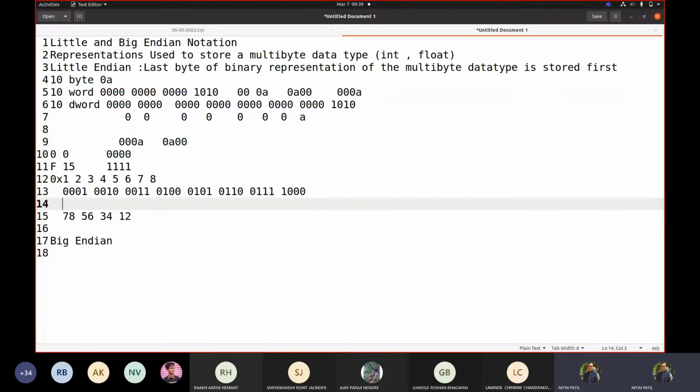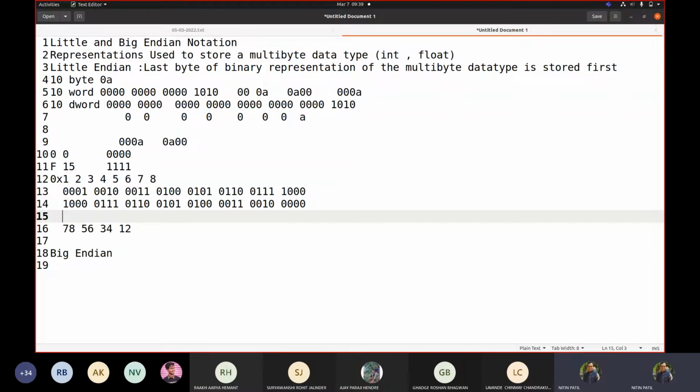Correct? Now what exactly are you going to write? You are going to write it with the reverse mechanism. So 08, then this, then this, then this, then this, then this, then this, and lastly this. Now convert each binary representation to hex. So this is 8, this is 7, this is 6, this is 5, this is 4, this is 3, this is 2, and this is 1.